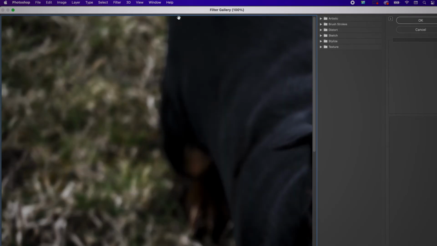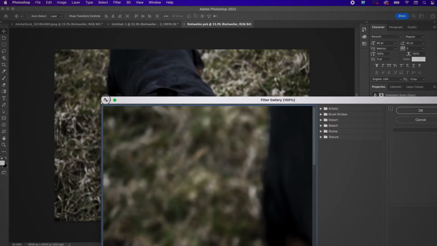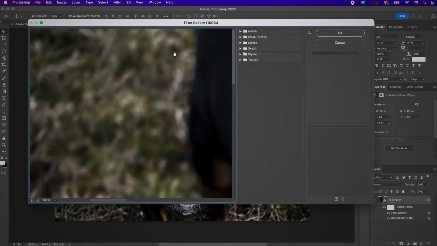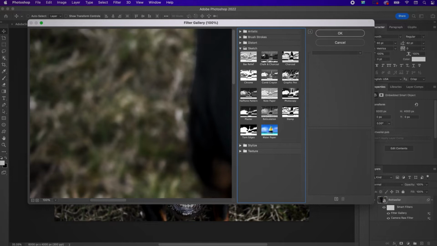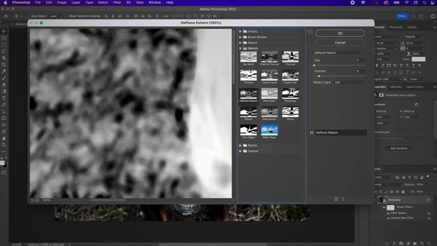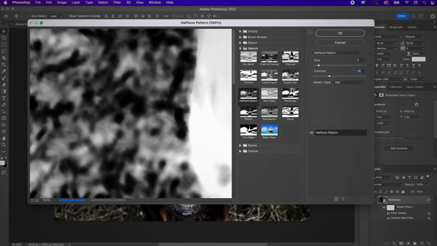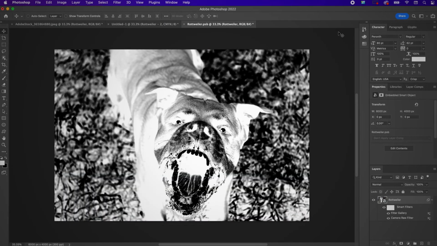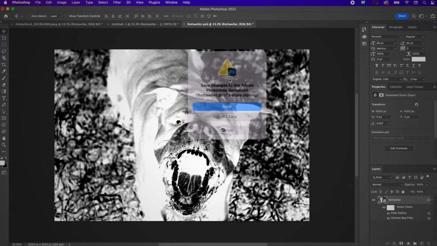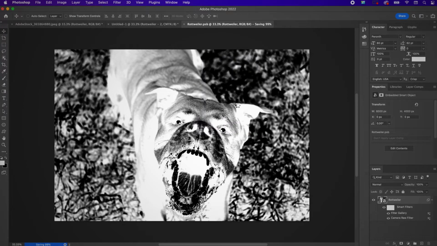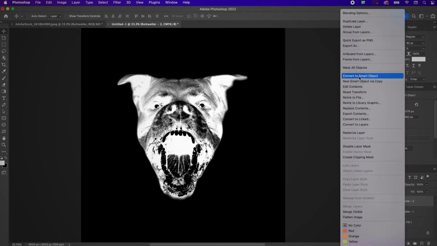Apply a halftone pattern, and it's under the sketch tab. So go ahead and change the size to 2 and the contrast to 15. And then make sure you file save.